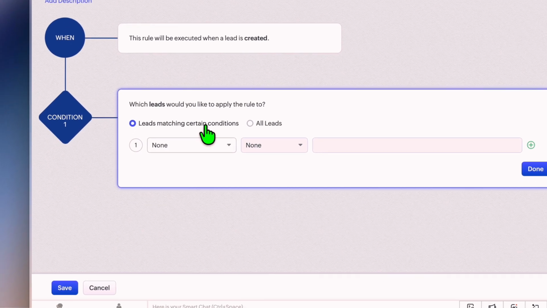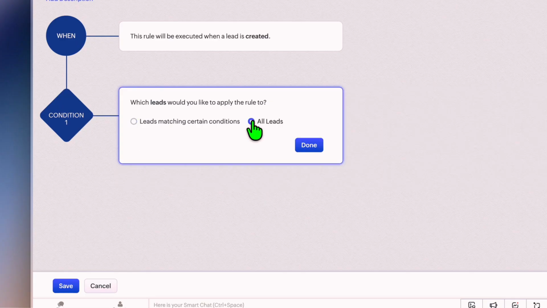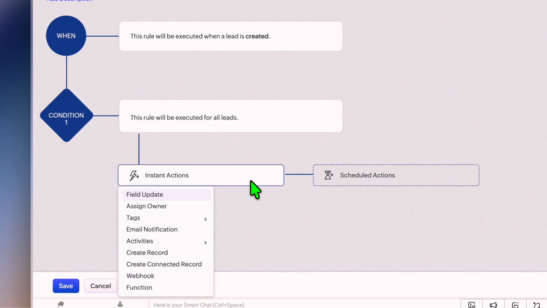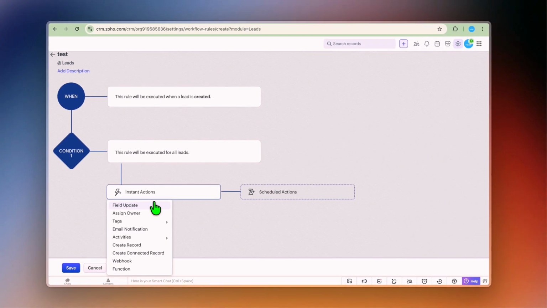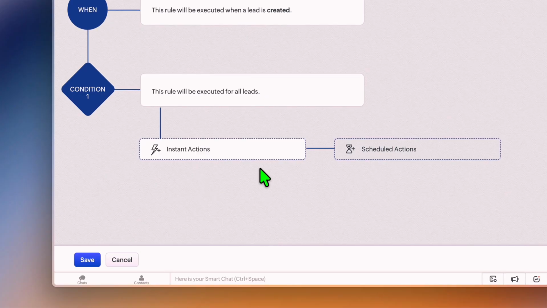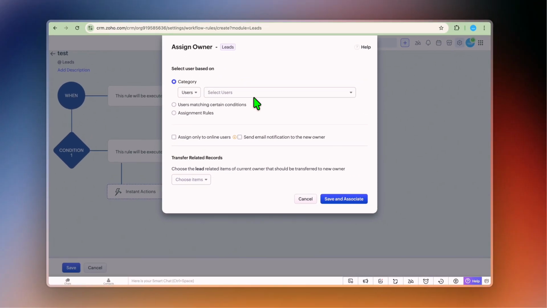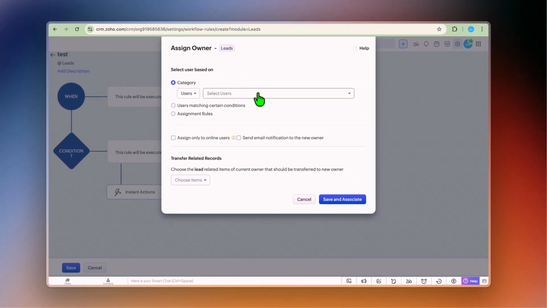So you can see right here, leads matching certain criteria, and I'm going to select all leads, then tap on done. And you can choose what you want. So for example, as I said earlier, I'm just going to assign it to a particular person. I could tap on assign owner right here. After you have selected assign owner, you can choose the user. After you have added your teammates, you can select that right there and you'll tap on save associate.